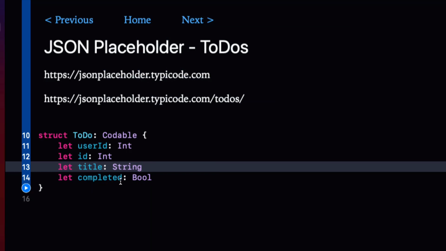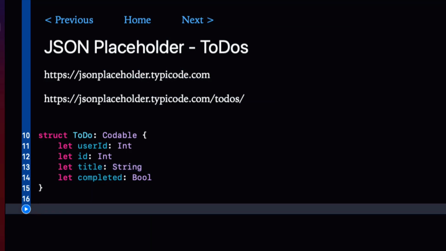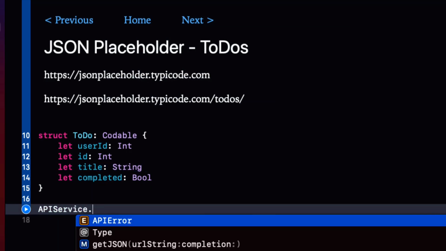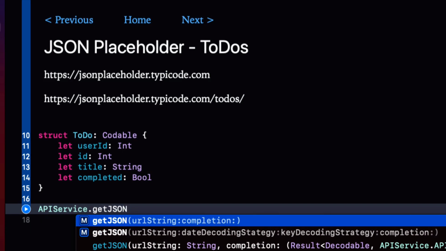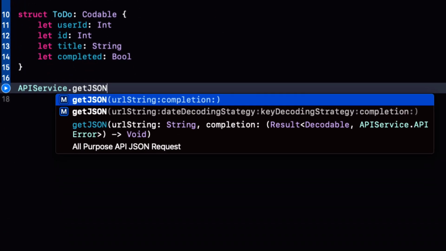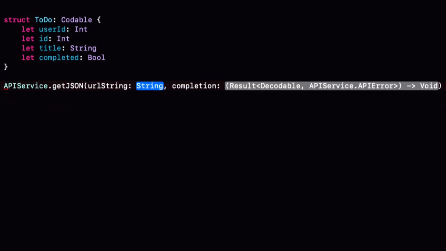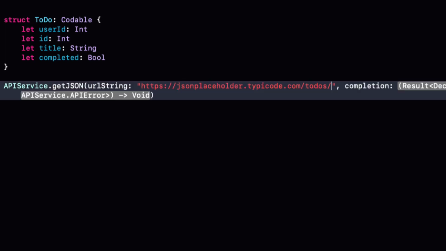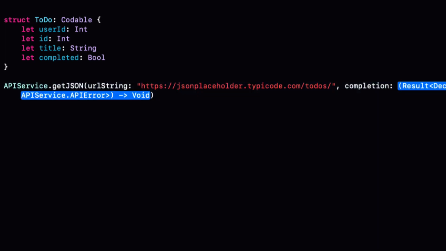Now, if I want to fetch that data and then loop through and print out the titles and the completion status, I can use the APIService's getJSON function for that. Now notice that there are 2 overloads, one without the 2 strategies and one with. And since we're not using any dates, I'm going to choose this first one. The URL string is our endpoint, so I can copy it and paste that in here.